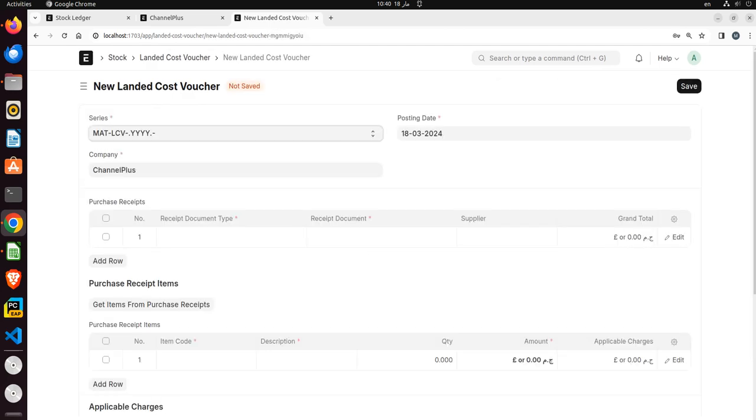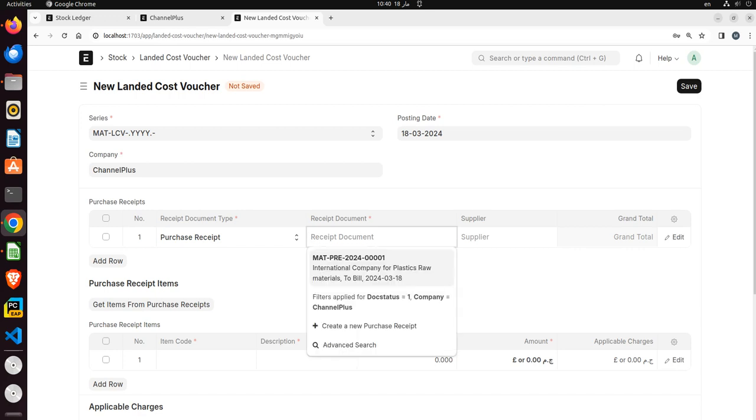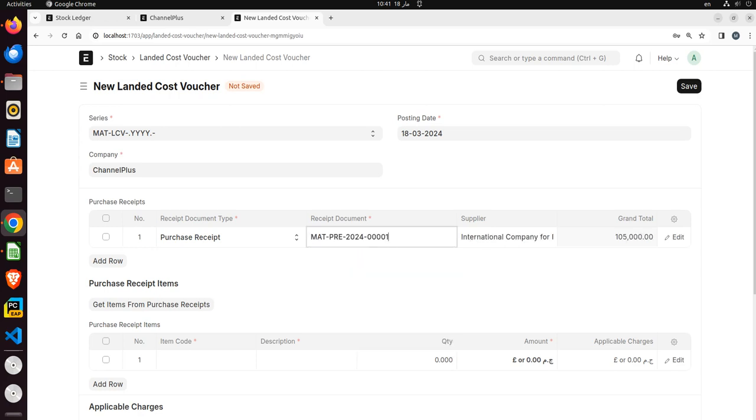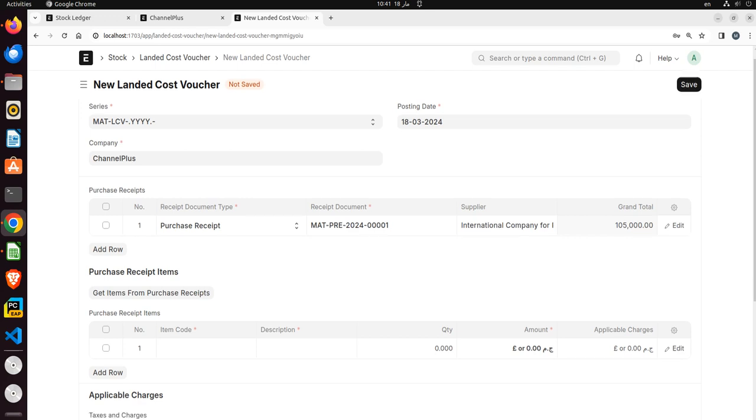We add a landed cost voucher, and then we select whether we are costing for a purchase invoice or for a purchase receipt. In our scenario, it is a purchase receipt document. Then we select which purchase receipt we are costing, which is the goods received from the international company. And here is the value of the goods that have been invoiced by the supplier.